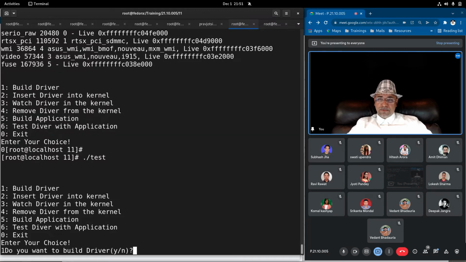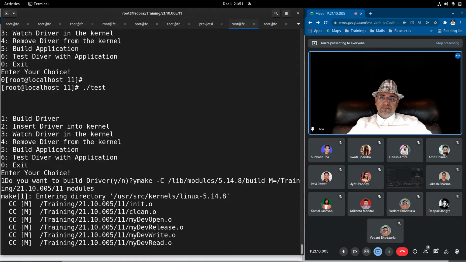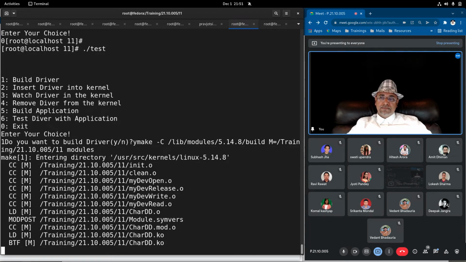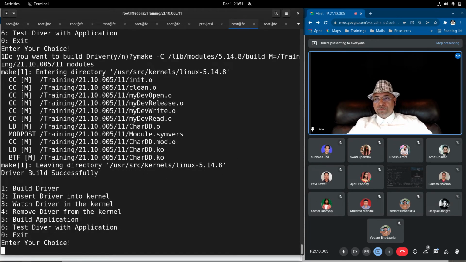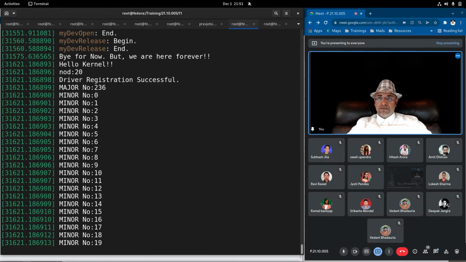Test 1 build driver. Yes. Okay, 2 insert driver. Yes. 236.